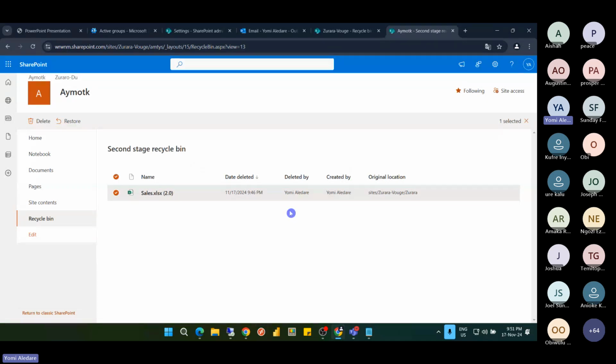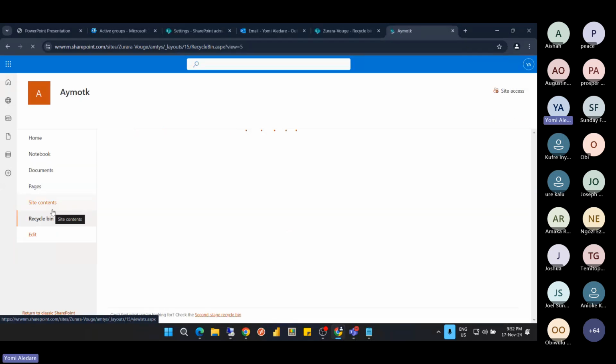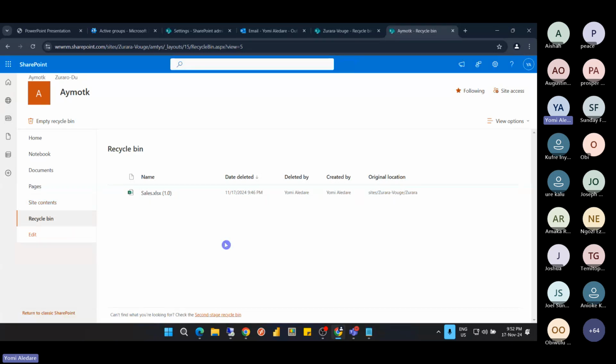But if you restore, it's going to go back to the original location. Okay, so let's restore it. Of course, it's a version history. So basically, that is that on the recycle bin.